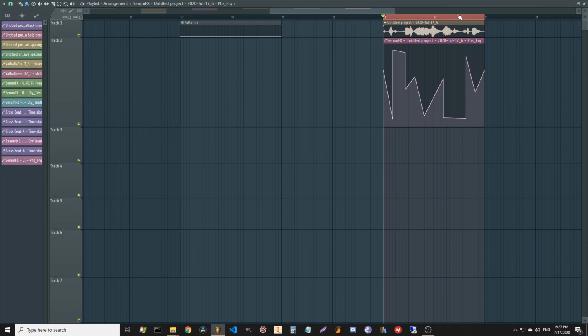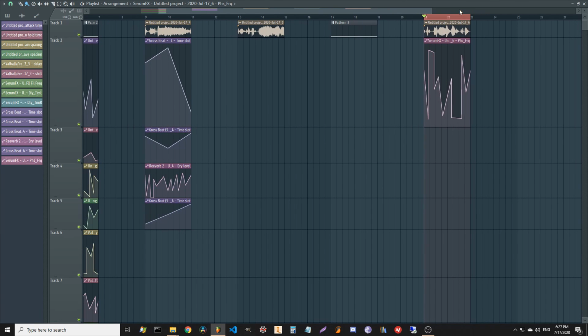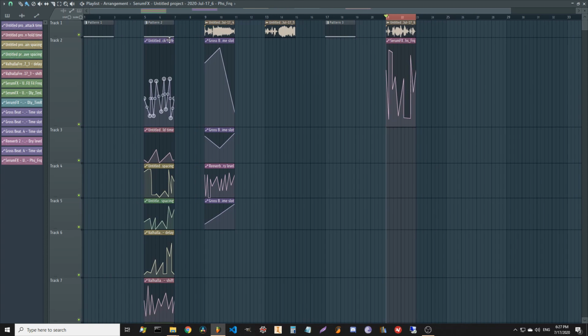Alright, so we could continue iterating on that till the end of time. I could resample that back into a granulizer. Hell, I could probably dump it right in the beginning granulizer and then just redo the whole process. But you get the idea.